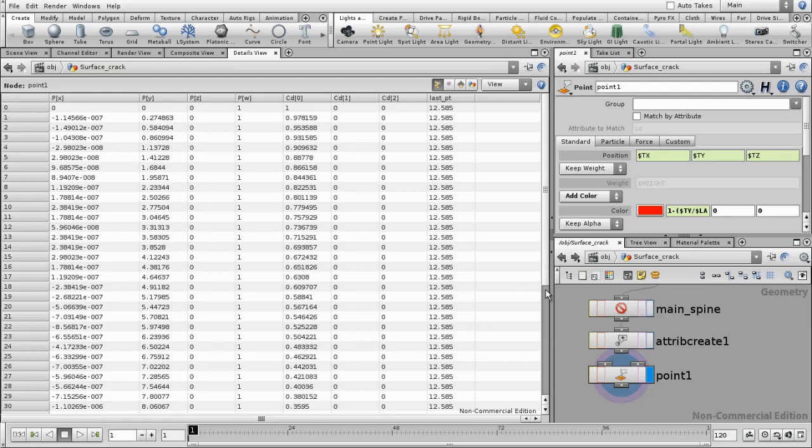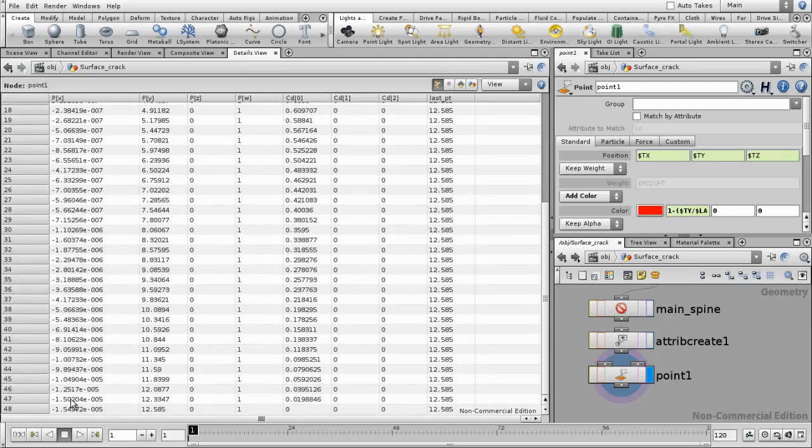And then if you look down at point 48, there's 12.585. Remember that was the position on y of the last point. Divide that by 12.585 and then we're getting a color red value of 0. So the geometry spreadsheet can be a real problem solver. You can check in here and see whether values are being returned exactly the way you want them to be.